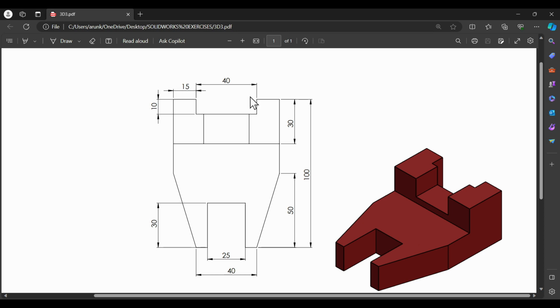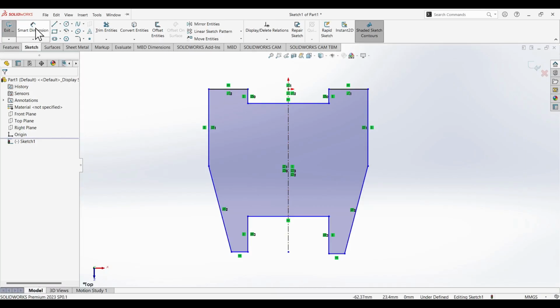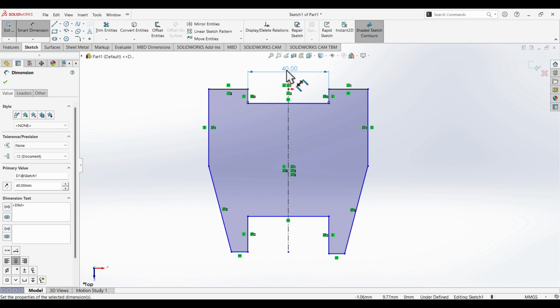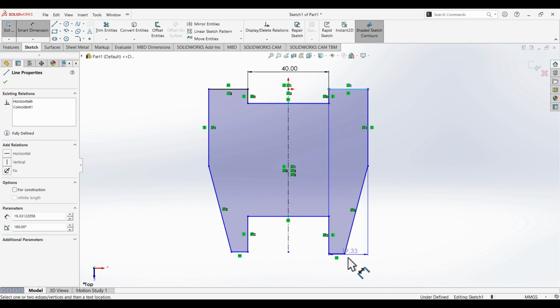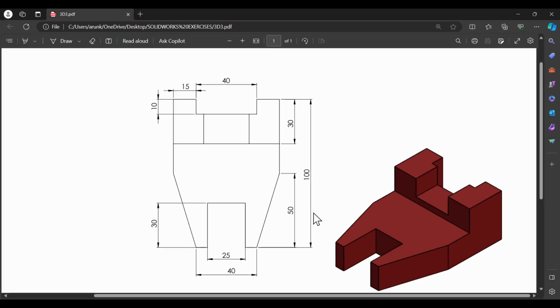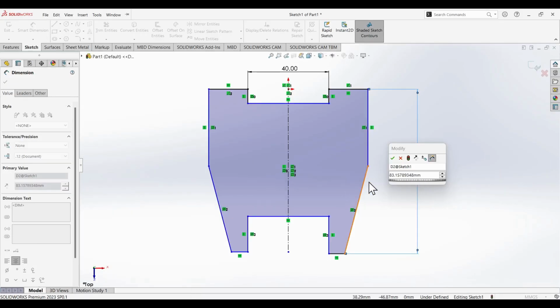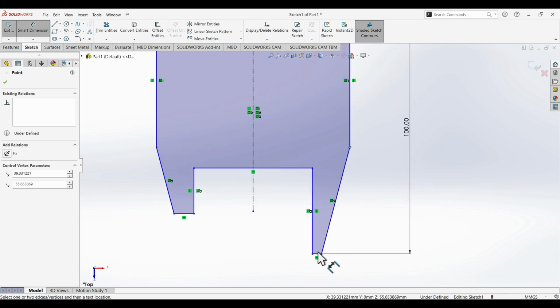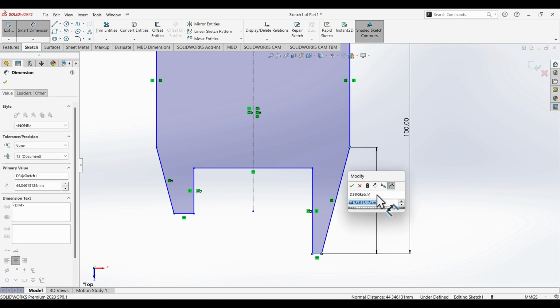First of all, here I can see there is 40 and 15. Let's create it first. This value will be 40. And let me create the total length first, so accordingly the entire sketch will adjust. What is this height? This height is given as 100 and this is 50, remember. So let's go here. This is 100, and from this point to this extreme edge, it is 50.